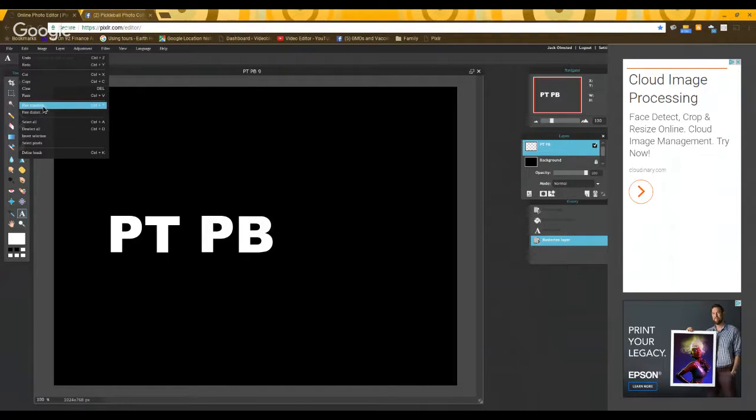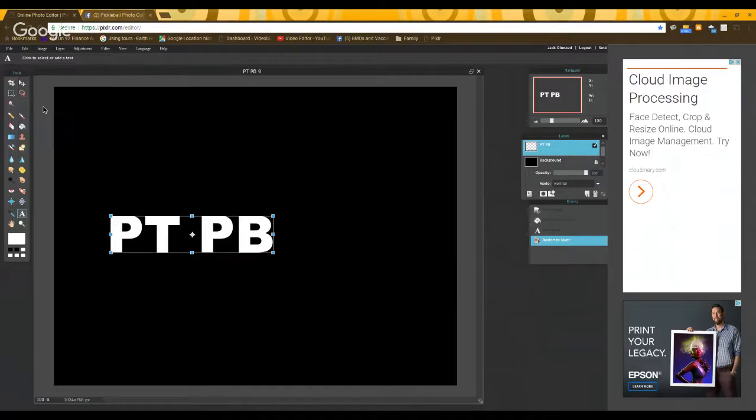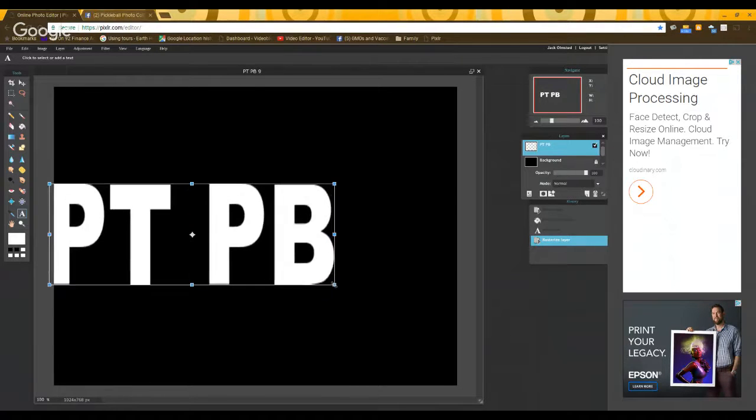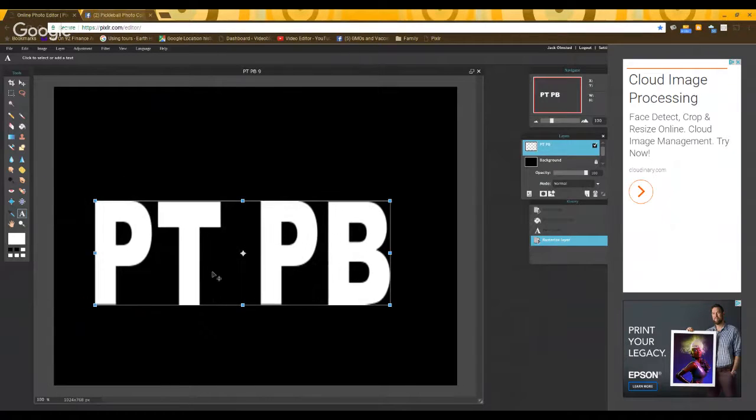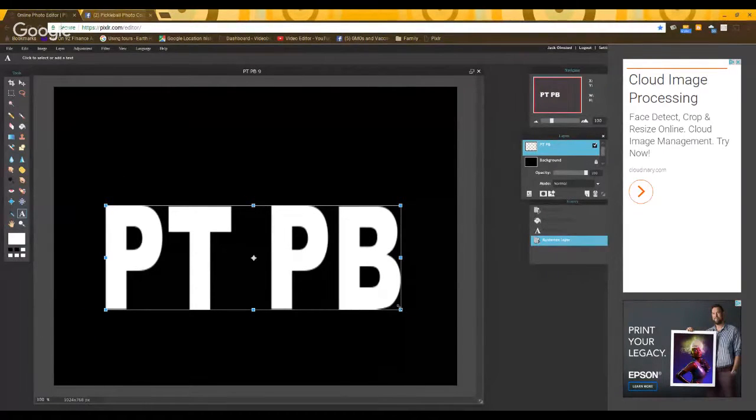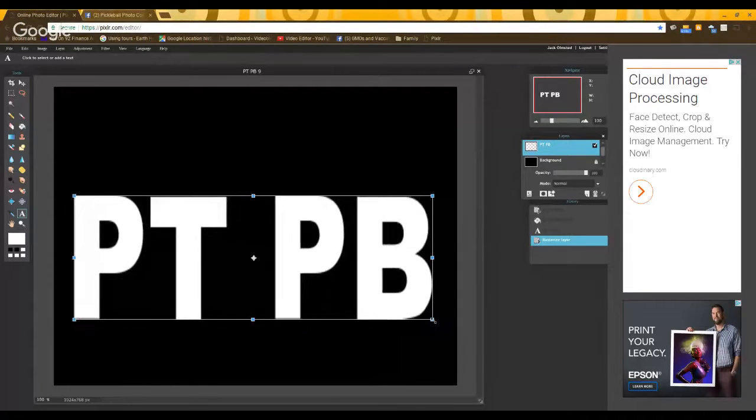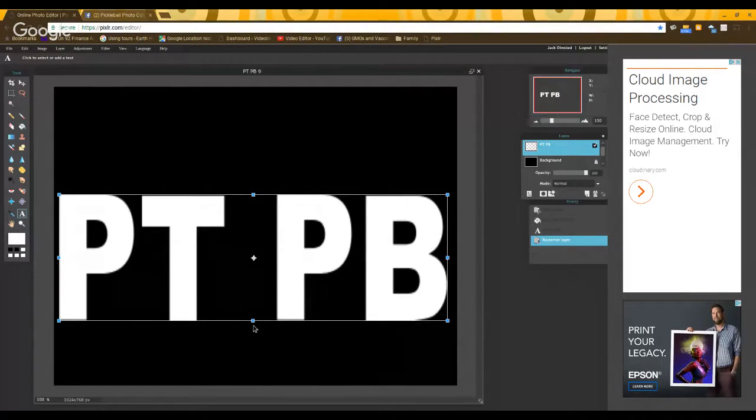You come down here to Free Transform, or you've got keyboard keys, it could be Control-T. That gives you the ability to use these little handles and make your text as big as you want. And because I chose the font size at the beginning at 130, this is going to be as clear as it can possibly get. It's not going to be fuzzy.